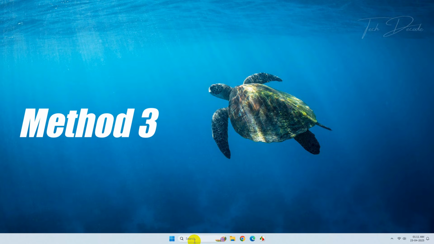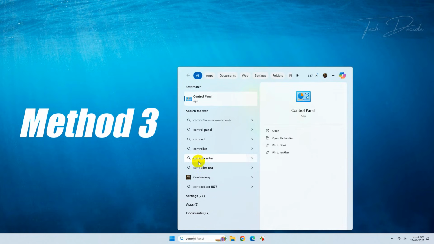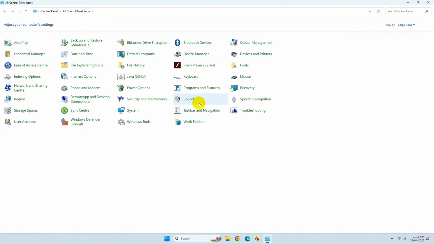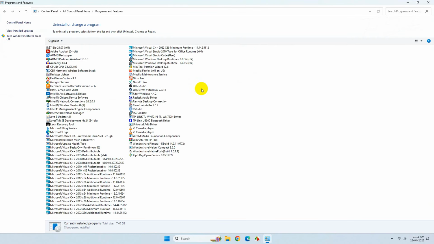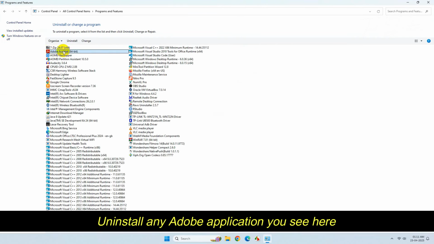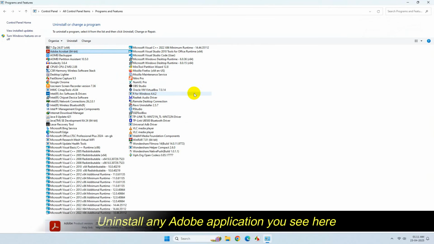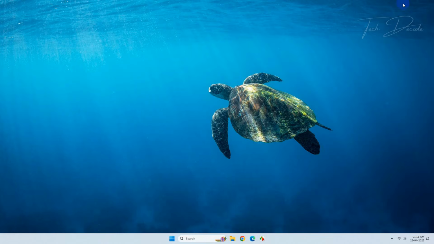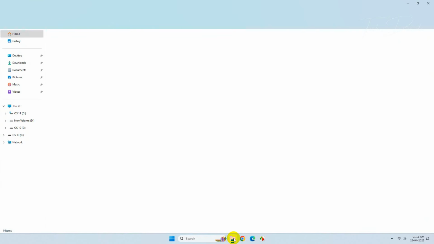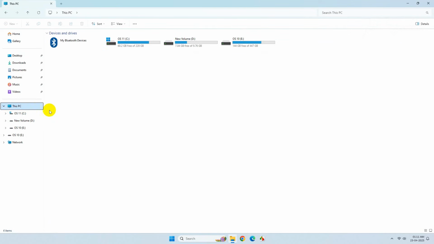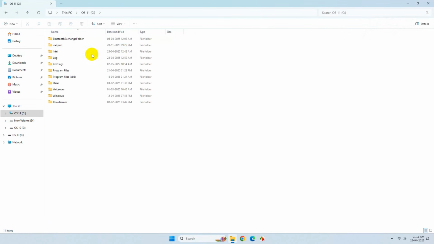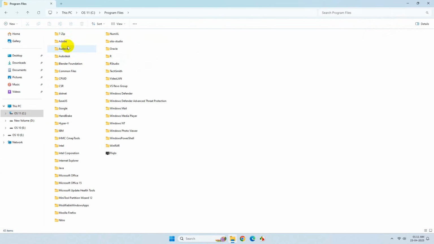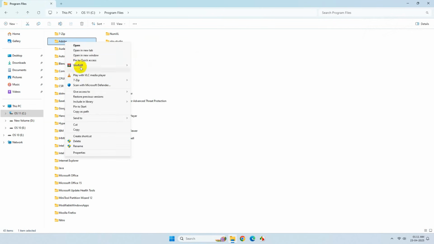In the next method, search for Control Panel. Go to Programs and Features. Find and uninstall any Adobe application you see here. Now open File Explorer. Go to this PC, C drive, Program Files folder. Locate the Adobe folder and delete it.